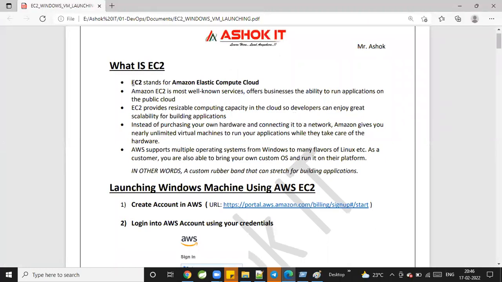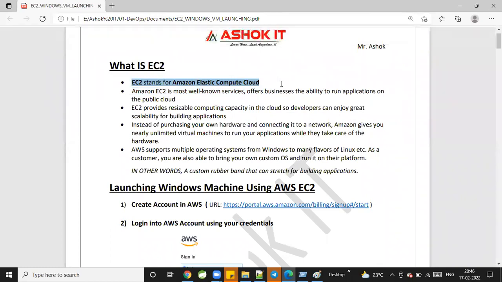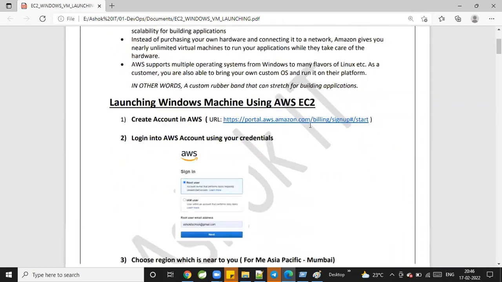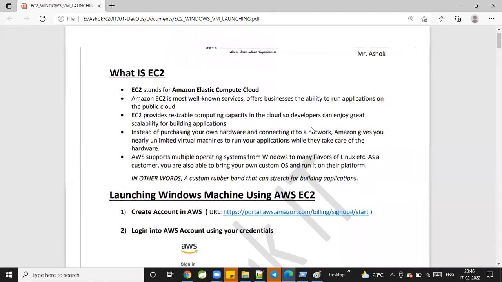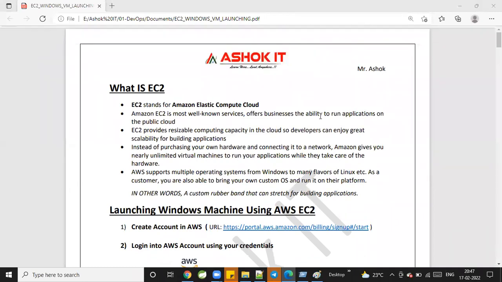So EC2 stands for what? EC2 stands for Amazon Elastic Compute Cloud. All of you can see my document. I will share this document after the class is completed. I have given the document for creating the account in AWS. I think the document helped you create the account. Is the document helpful for you?